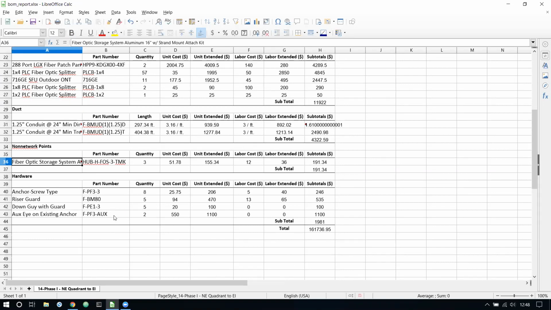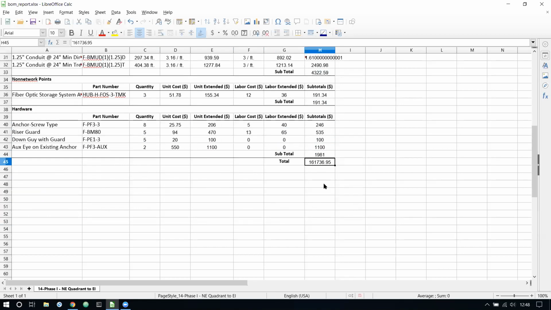And within the actual table here, you're going to get your part numbers, your template names, either your quantity or your length, your unit costs, the extended values of those, your labor costs, extended values of those, some subtotals, and then your actual final total at the bottom here.